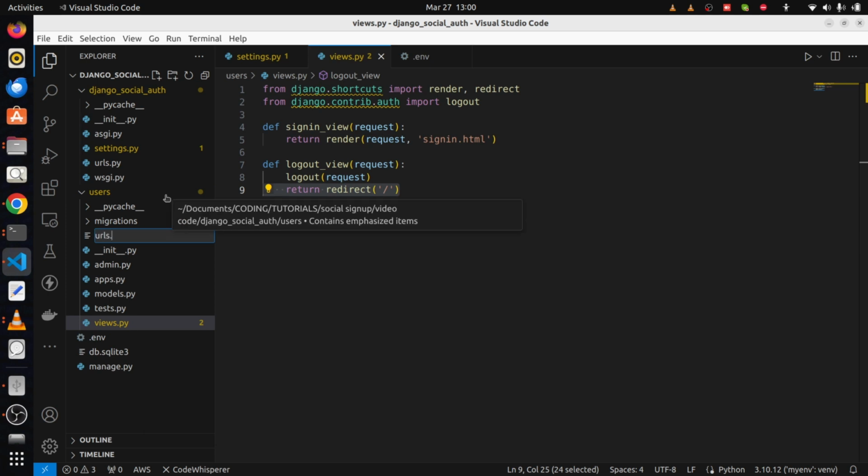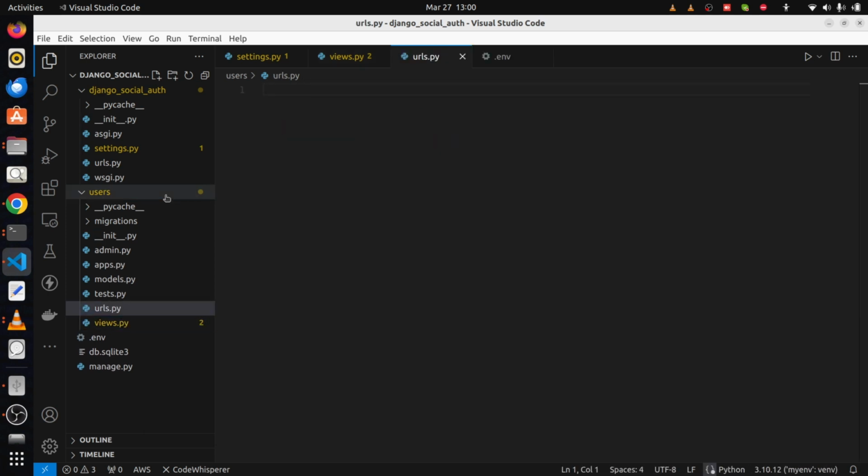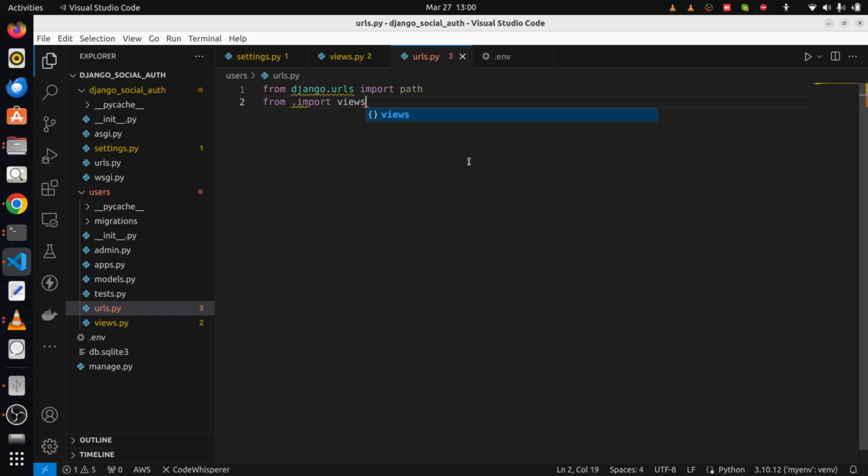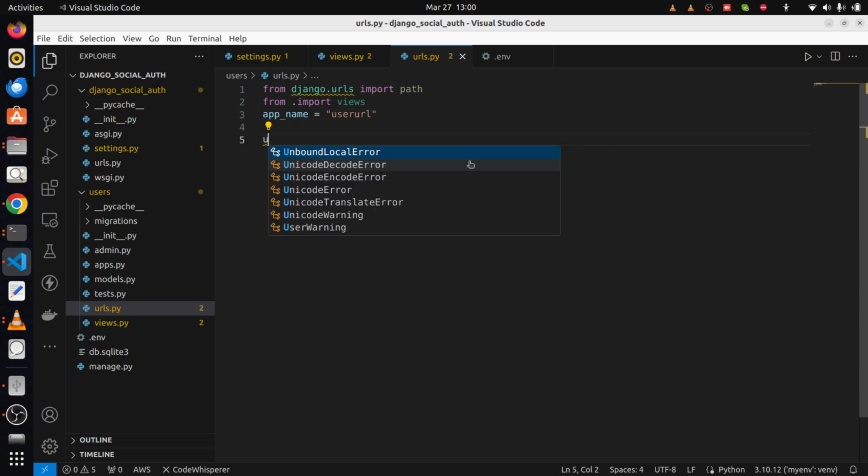So we'll be creating our urls.py in our users application. All right. So we start with the import from django.urls import path. So I have to import the views from our views.py, and finally we have to give it our app name. Let's give it users. Good. Then next thing is to set up the URL patterns.